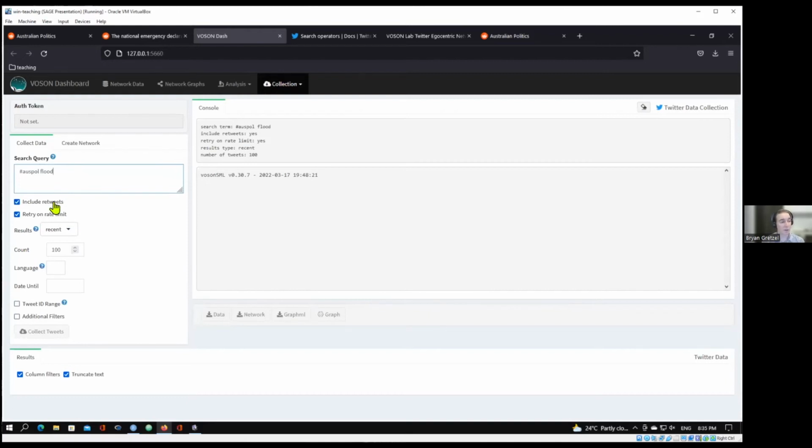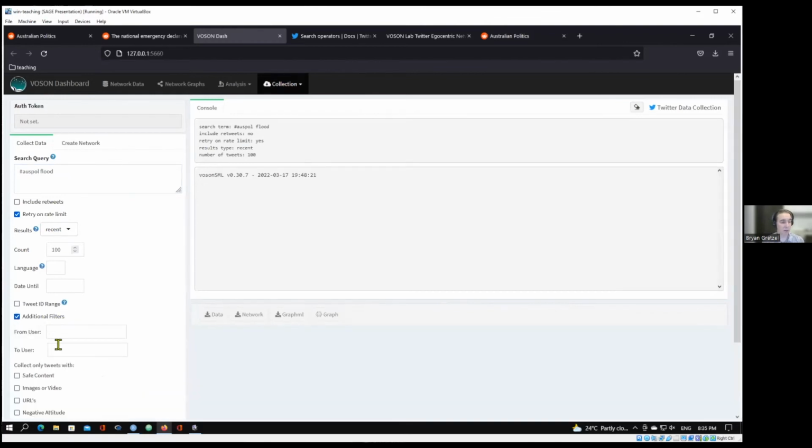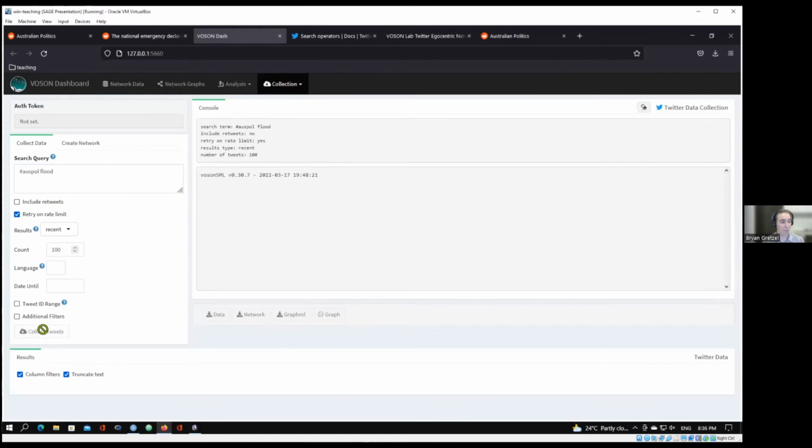We have various other options here. If you're not interested in retweets, you can turn that off. And there are various other parameters which allow us to parameterize or control our query to the API. Once we've filled in the query, we can also choose roughly how many tweets we want to collect. I might just collect 100 in this case.